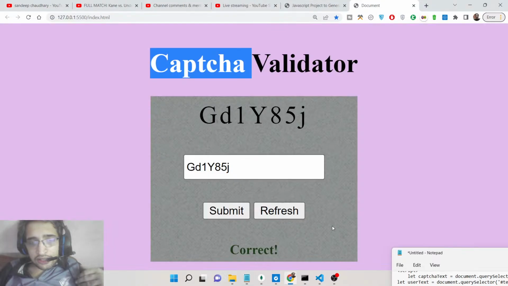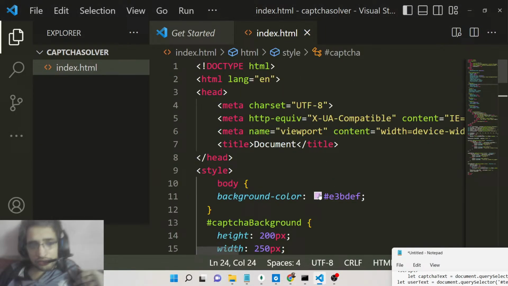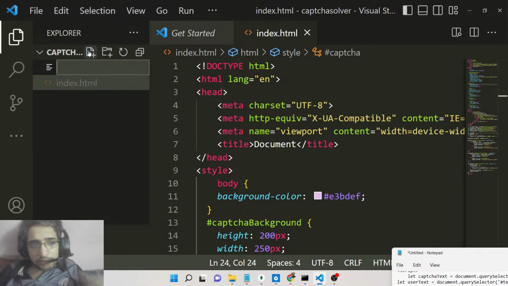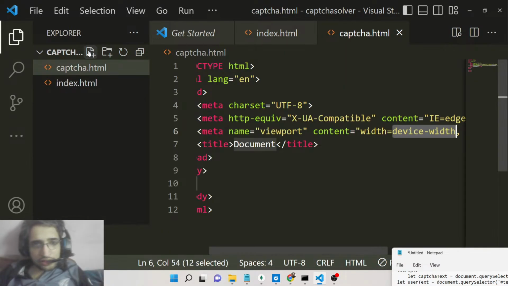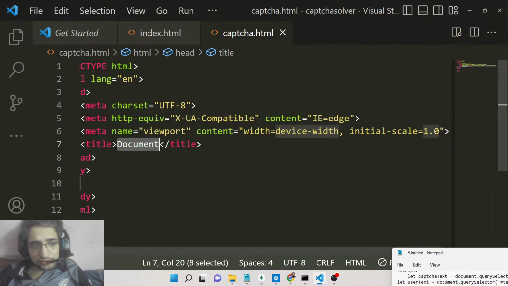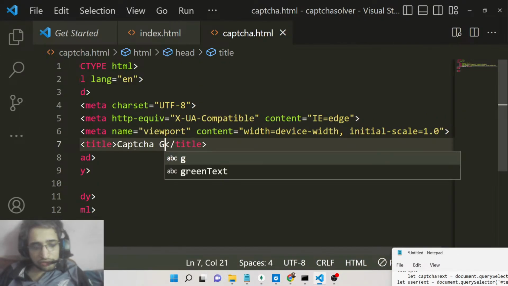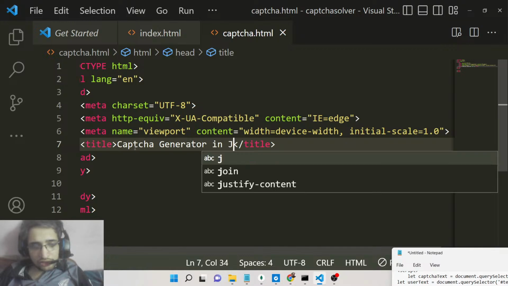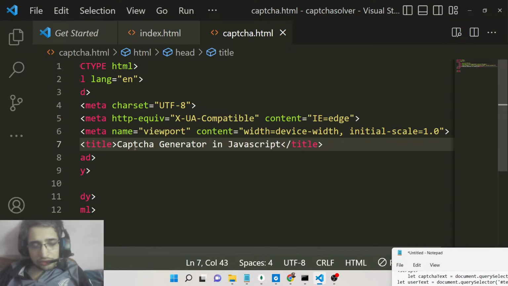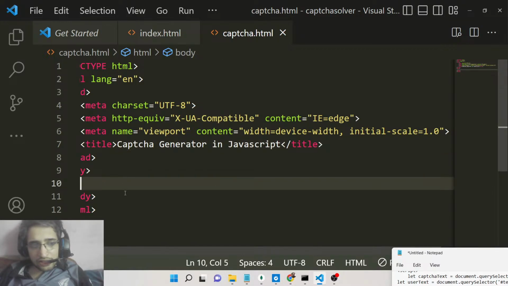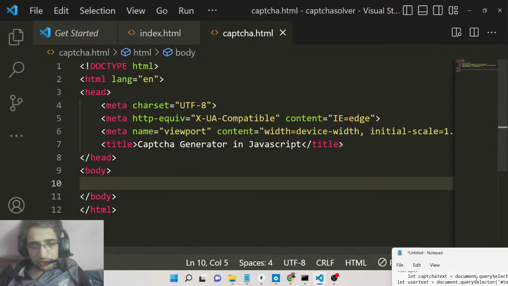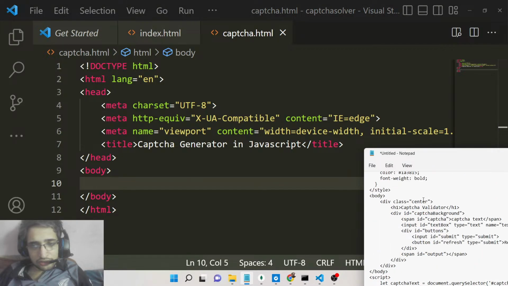So let's get started by building this application, guys. First of all, we will make a simple file here which is captcha.html. We will give it a title which is Captcha Generator in JavaScript. First of all, we need to write the HTML for this application. The HTML will be very easy.